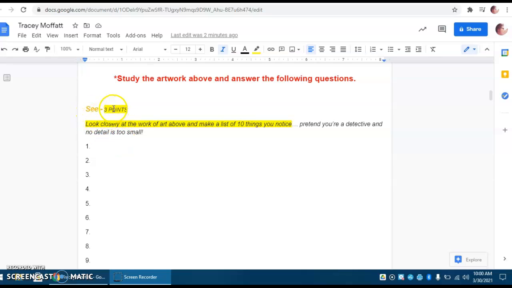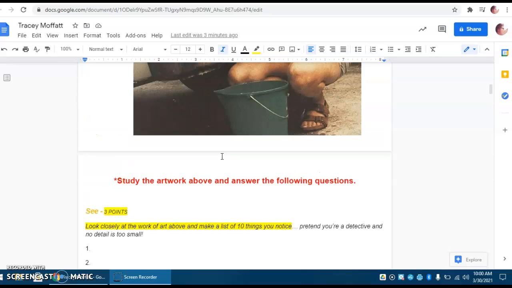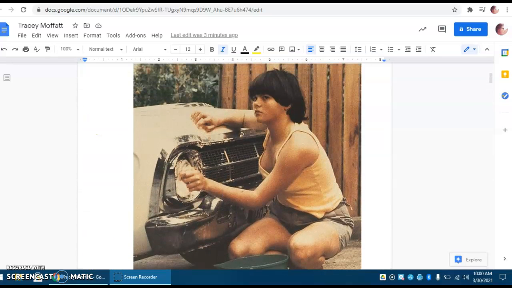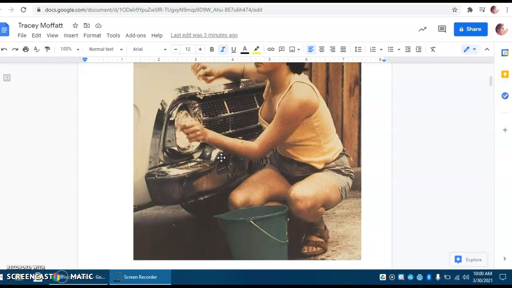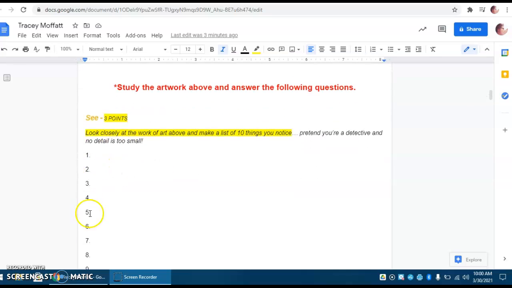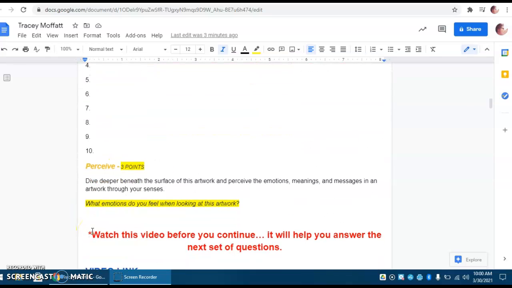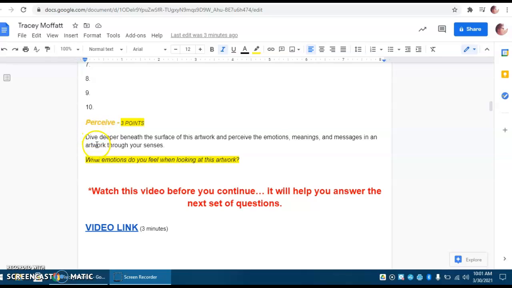The C section is 3 points. It says, look closely at the work of art above and make a list of 10 things you notice. Pretend you're a detective and no detail is too small. So, what do you see with your eyes? I want you to create a list of 10 things, and I want you to try to notice things that others might overlook. Come up with a list of 10 things that you notice, and then move on to the perceived point section. 3 points again.